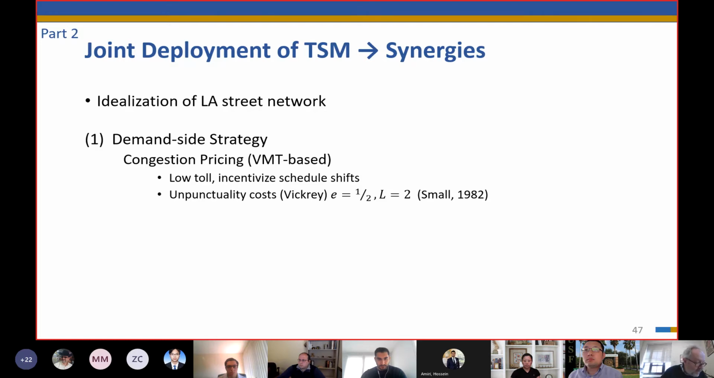So then, one of the TSM strategies that we considered was a demand-side measure. Namely, we looked at a congestion pricing scheme that levied tolls based on the vehicle miles traveled in the network. Now, the strategy that we looked at imposes relatively low monetary tolls by instead incentivizing longer distance commuters to travel either earlier or in later portions of a rush.